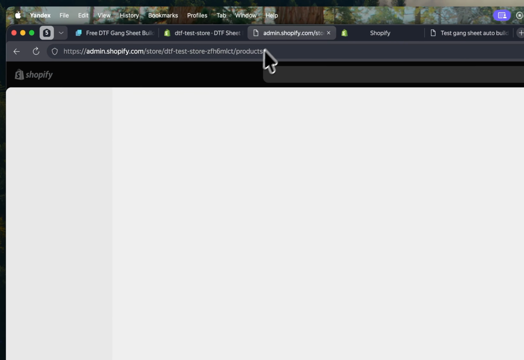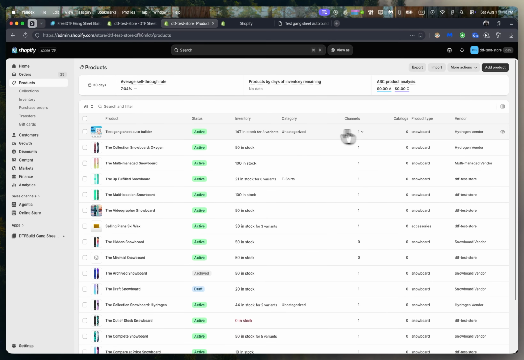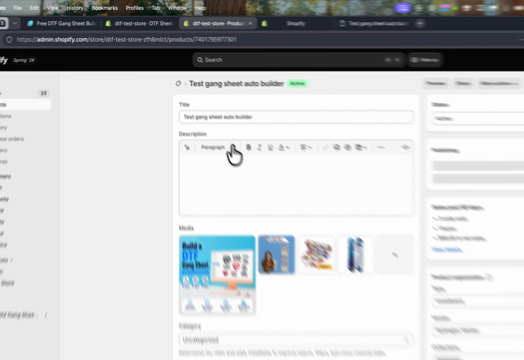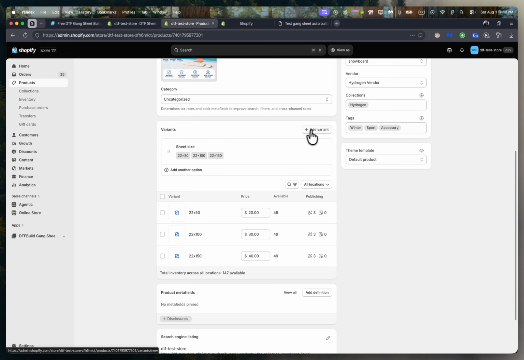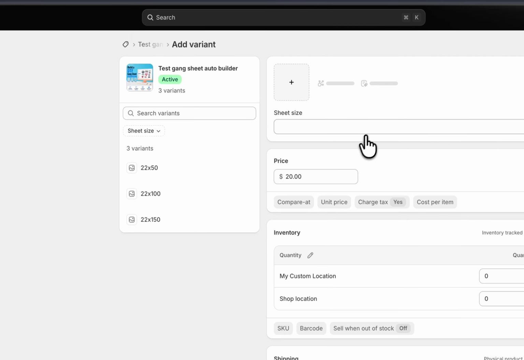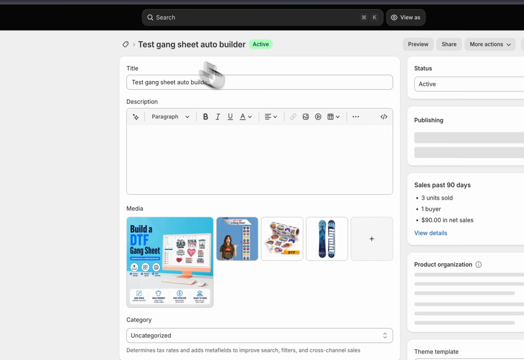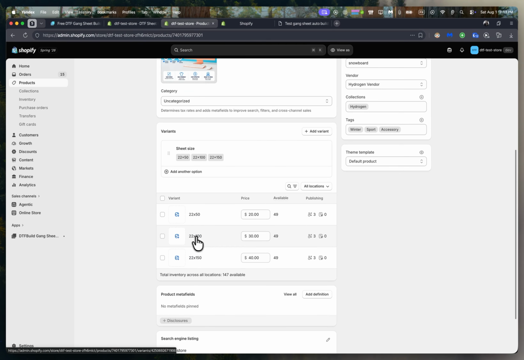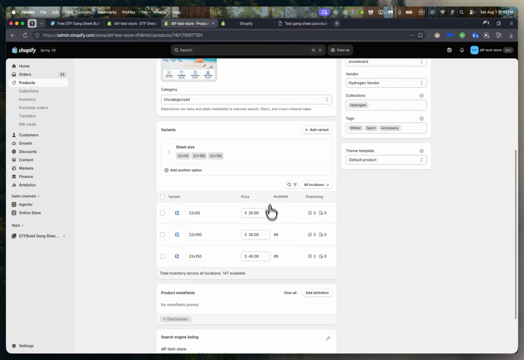In Shopify Products, open the gang sheet item. Review its variants so each sheet size has its own option. Open a variant and verify its sheet-size label and price. Confirm the remaining variants and prices before returning to DTF Build.